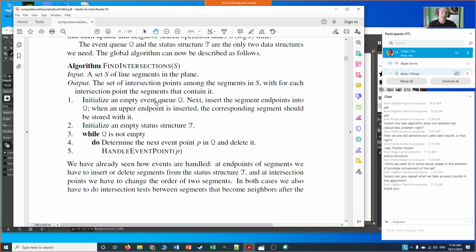As you can see, there's an empty event queue. Some event points that we initially know are inserted into the queue, so we initialize the event queue with the endpoints of the line segments. And we have a status structure. We again initialize it as an empty status structure. And while the queue is not empty, as long as we have new events to consider, get the next event with the highest priority from the event queue, delete that event, and handle that event.